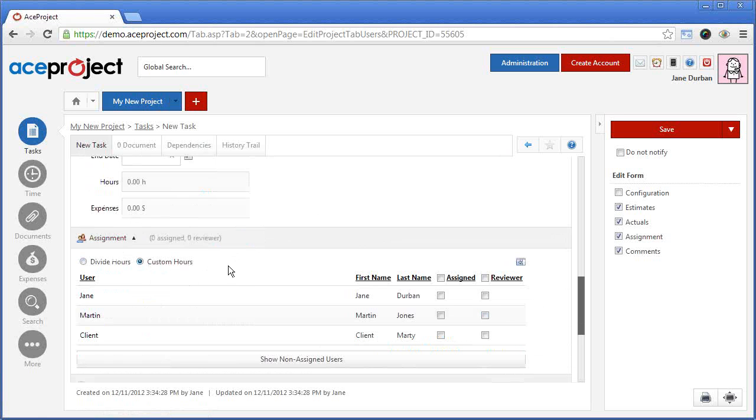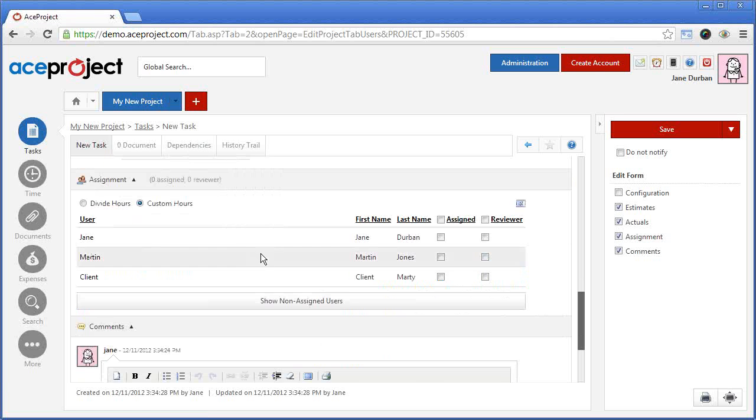So let me select custom hours as the assignment mode, and you'll notice that in this assignment grid I can see 3 users only, and those 3 users are the users that have been previously assigned to the associated project, My New Project. What I will do now is assign users either as assigned users or as reviewers. If you assign a user as an assigned user, you can also specify the estimated hours each of those users will be allocated on the task.